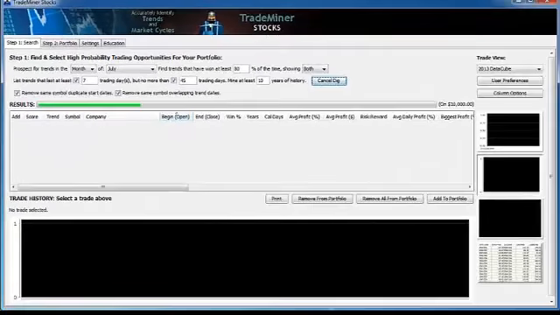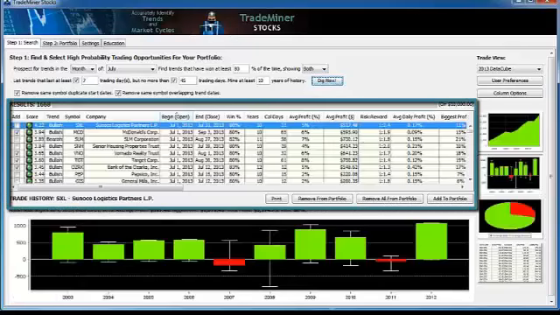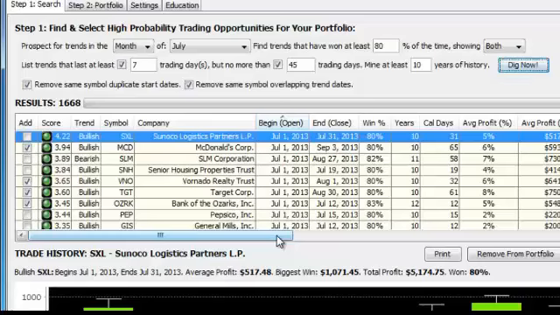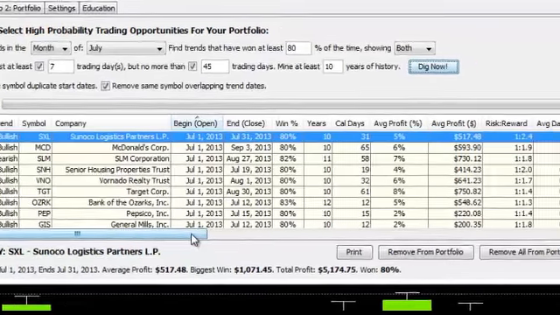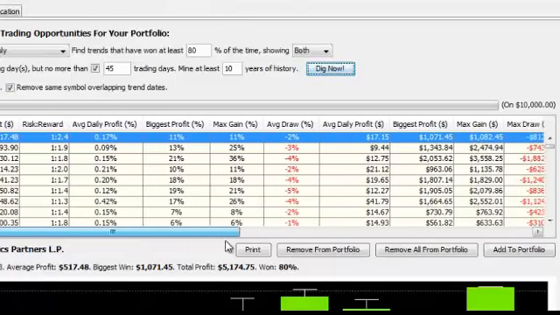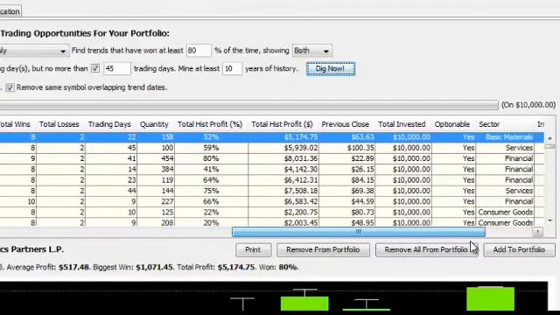This puts TradeMiner to the task of searching through the entire database and displays our results here. Each potential opportunity is listed by row, where we've included everything from the symbol to the company name, the dates when the trend typically begins and ends, the historical winning percentages, the number of years this has occurred, average profits, and on and on. We've included as much information as we could possibly pack into this report to help you make a more informed decision.